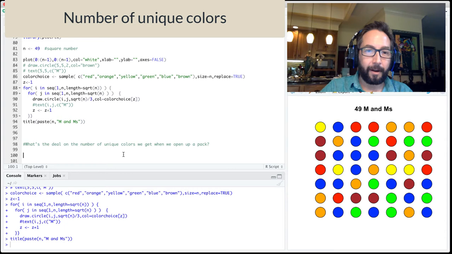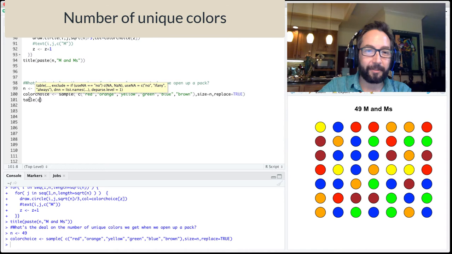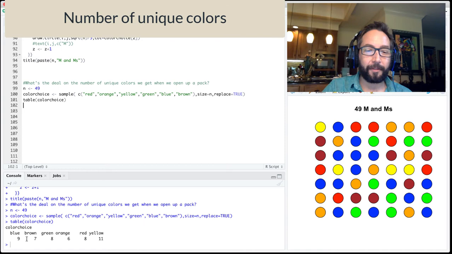All right, so in this case, I've already done most of the heavy lifting here with the code. We need to write some sort of line of code that simulates opening up a pack. And in this case, I'm going to define n to be 49 down here. We have 49 M&Ms. We're sampling from these colors right here, just the text colors, and we're doing it with replacement, size equal to n, 49. So if I say color choice, I could look at a table of this. And I see that all of them are nice and evenly represented here.